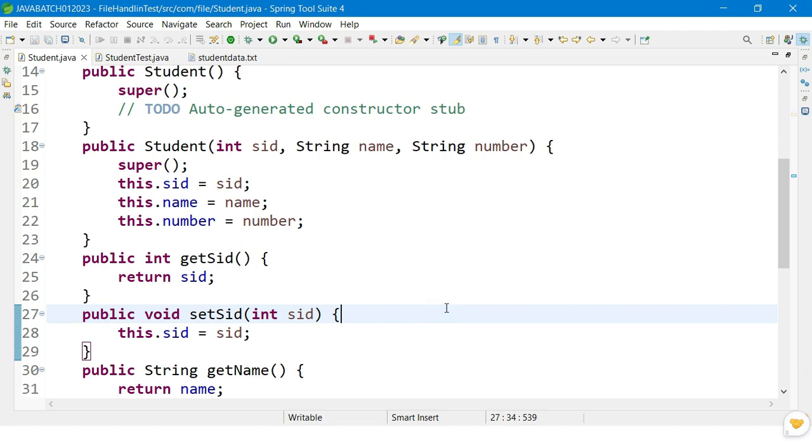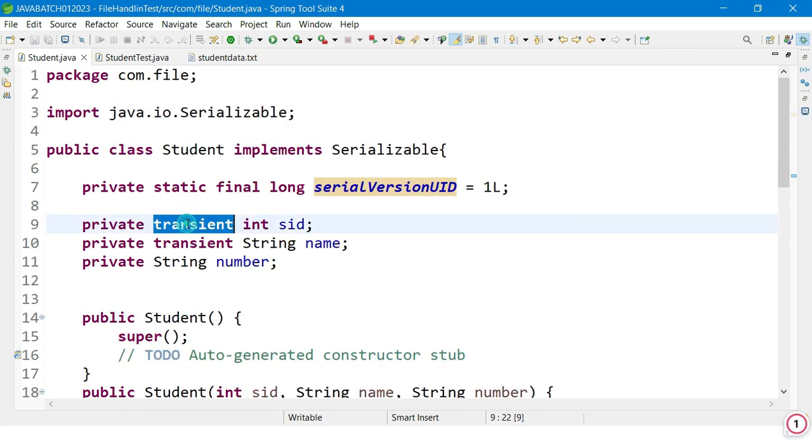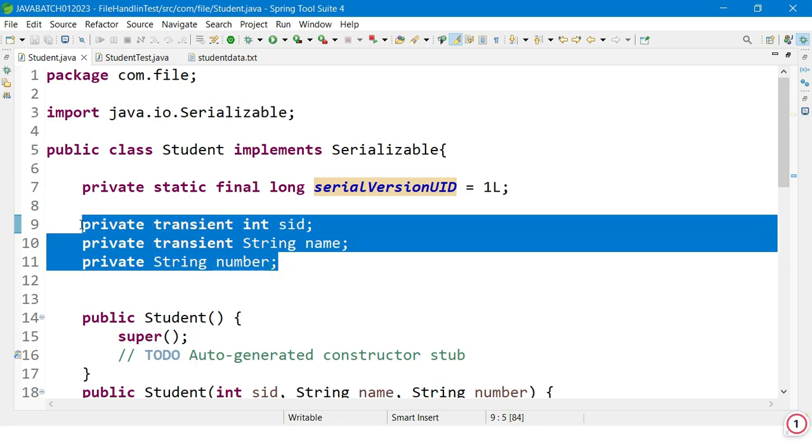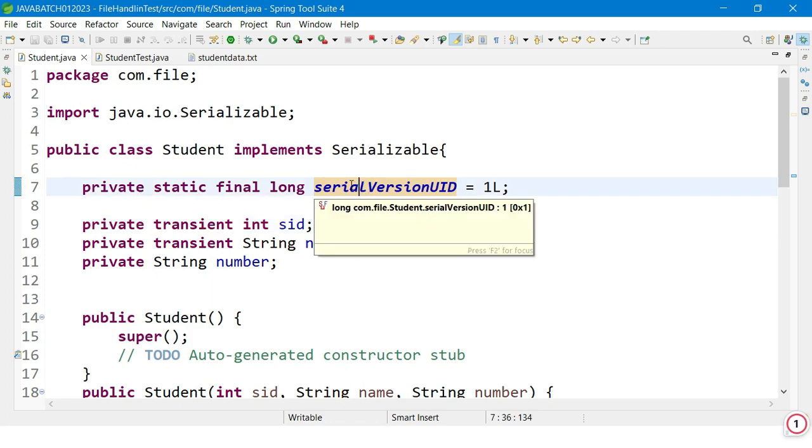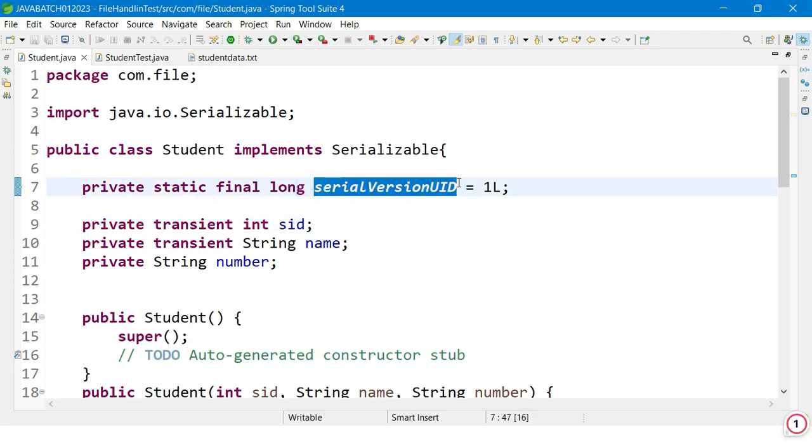So this is the transient keyword, and we use the transient keyword only on members, meaning the class variables we have declared. You can't use the transient keyword at the class level or method level. We can use the transient keyword only at the variable level. And serialVersionUID, you understood, the sender and receiver must be the same, so it will check whether both are the same or not.